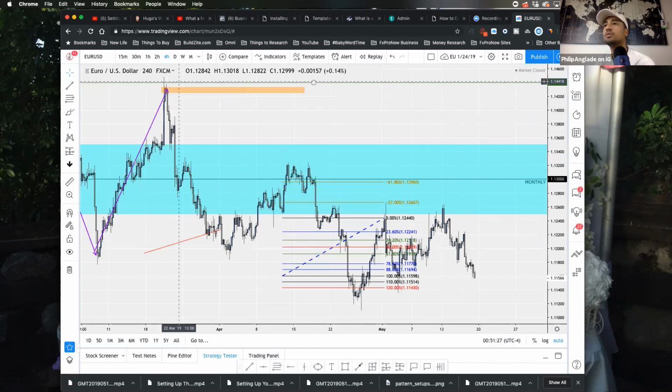Now, I'm trying to think if there's anything else. So you see how I'm moving my cursor? It's also showing me up here. You see where it says O? This specific candle right here opened at that price. The high was at that price. The low was at that price. The close was at that price, and the amount of change was that much. And then this was the percentage of change for that specific candle, which is cool. So that's another thing I can say.